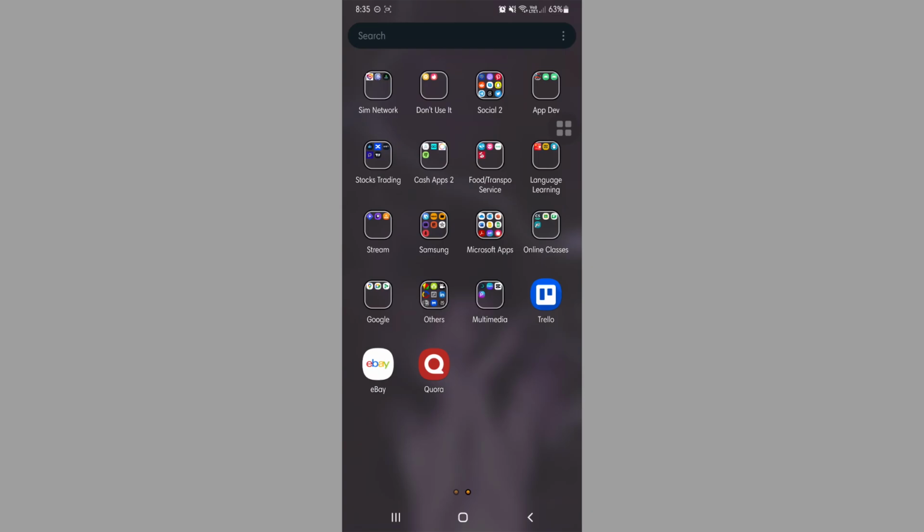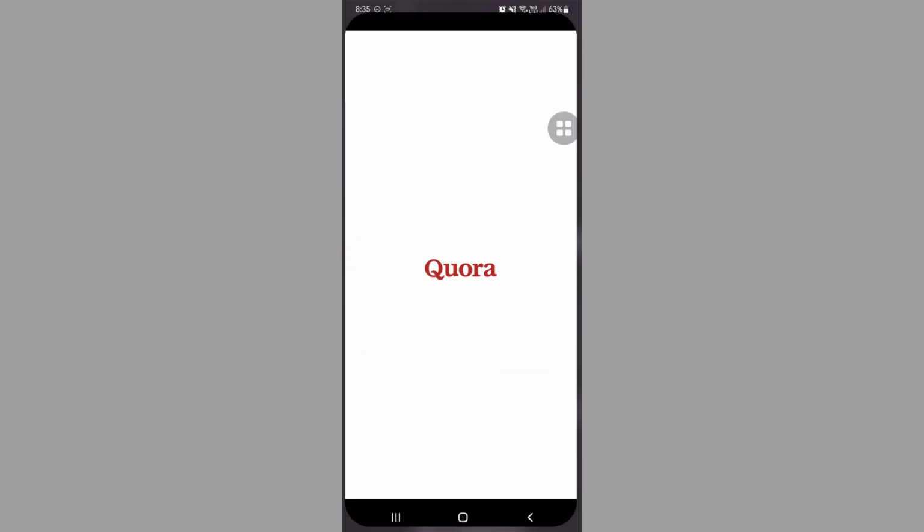So, how do you enable the two-factor authentication on Quora? So, to start off, let's open up the Quora application.